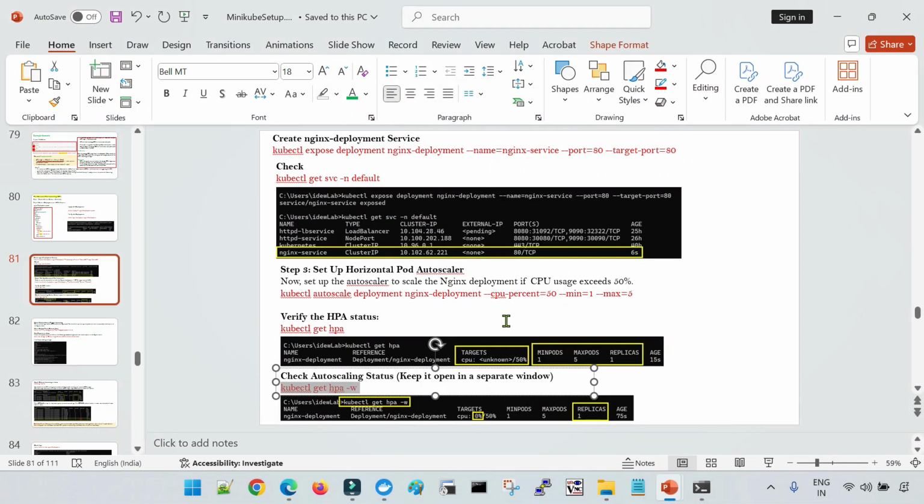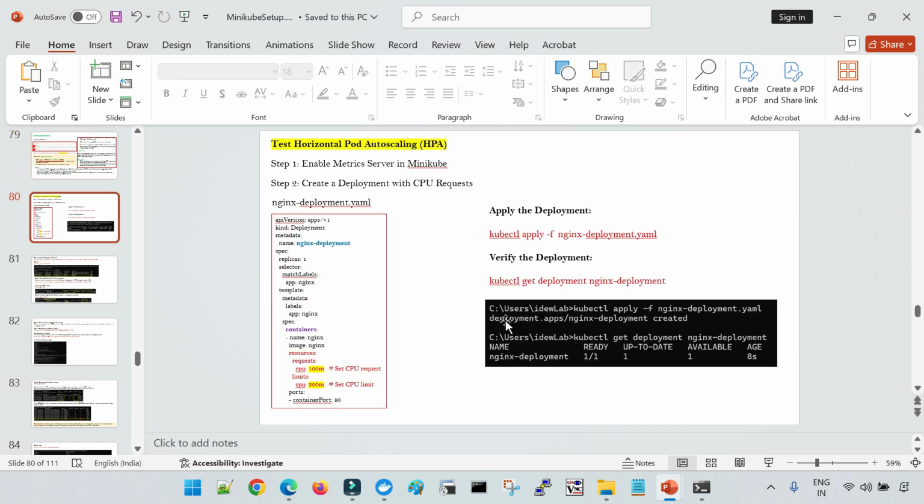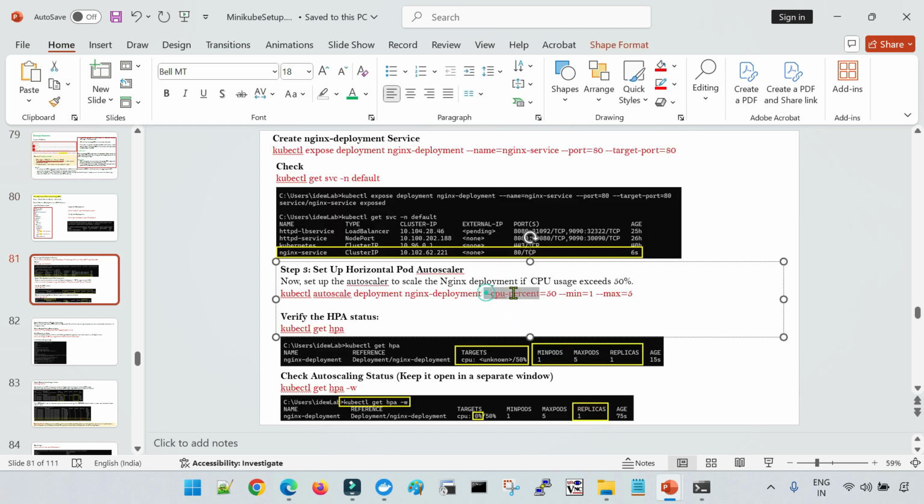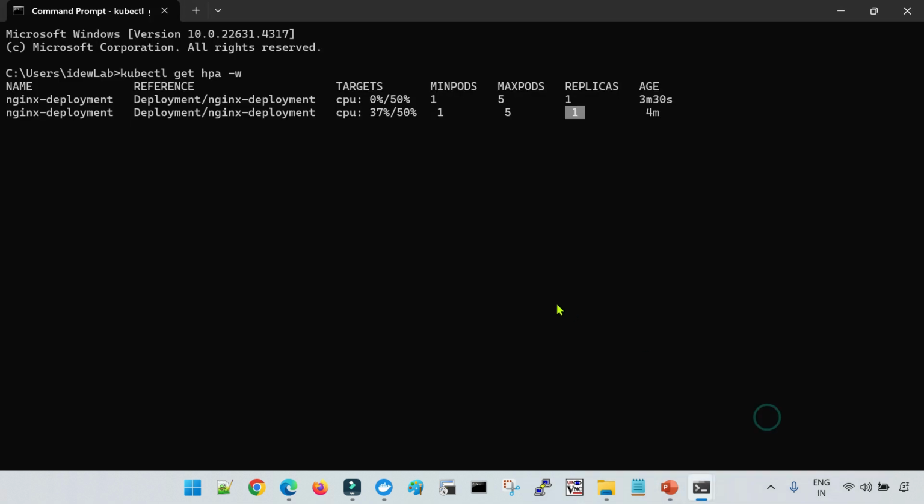Let me show you again what the HPA we have created is. So the HPA that we have created is: whenever the average utilization of all the pods goes above 50, it will create a few more replicas, up to 5, right? So let me go here and let me see. Okay, let us wait for some more time.